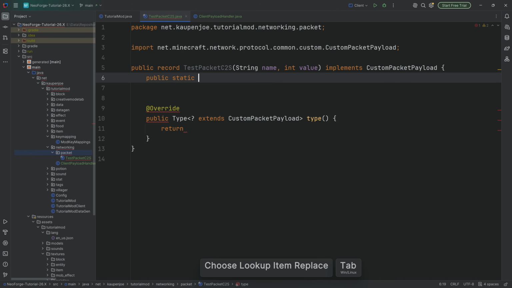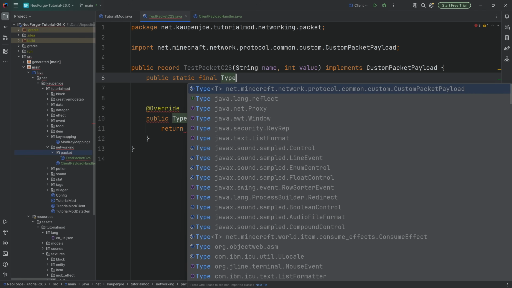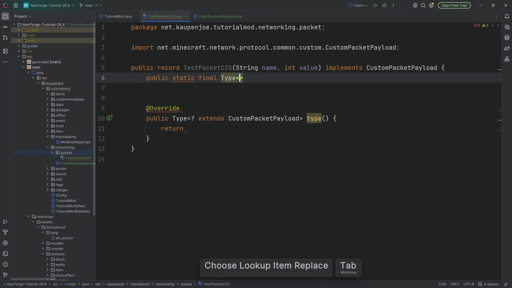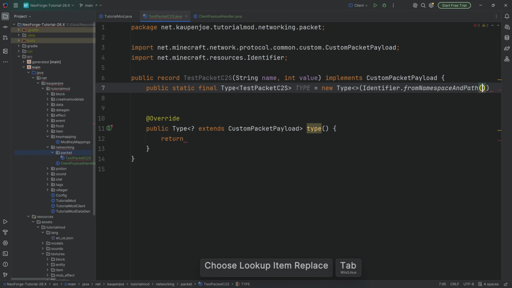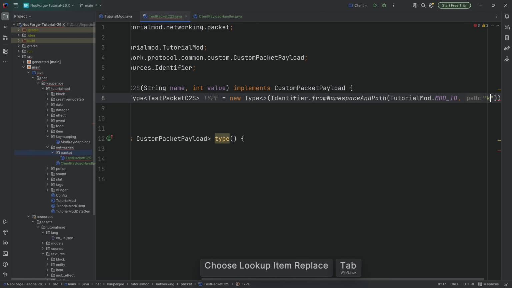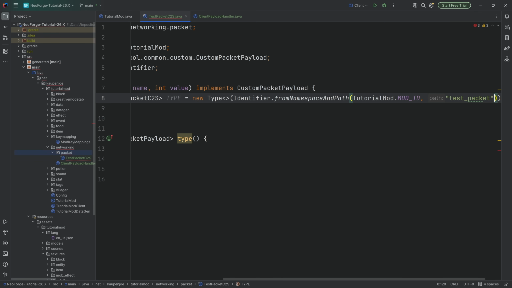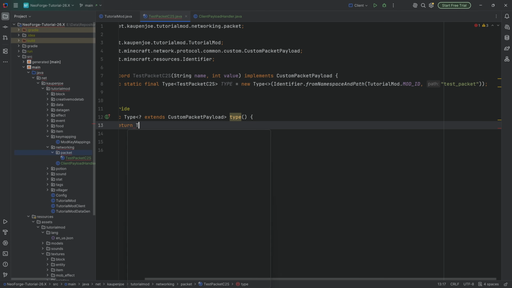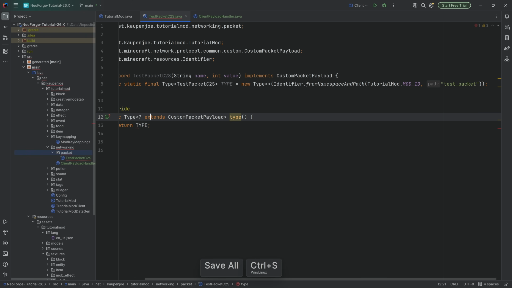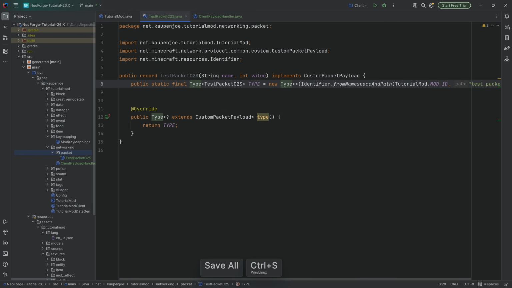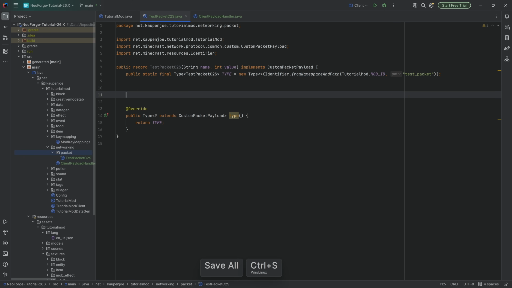Let's do the type first, which is going to be a public static final type. This is going to be of CustomPacketPayload.Type, and then whatever packet we're in, so TestPacketC2S. This is the type, equal to a new Type, passing in an identifier from namespace and path, TutorialMod.MOD_ID, and then let's say test_packet over here. There we go. So this is the type, and we can return the type right here, but making sure it's actually the type field and not the type class. There we go. So this is the first step of this craziness.